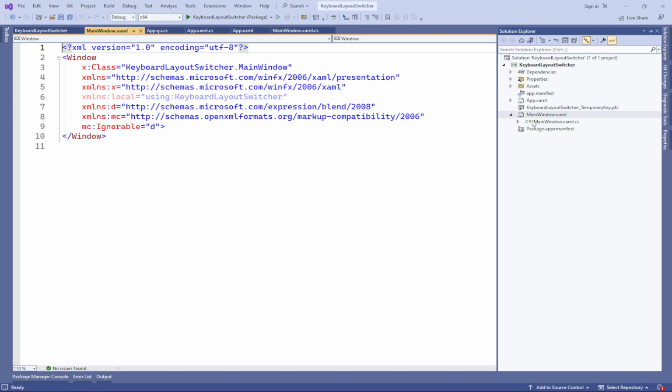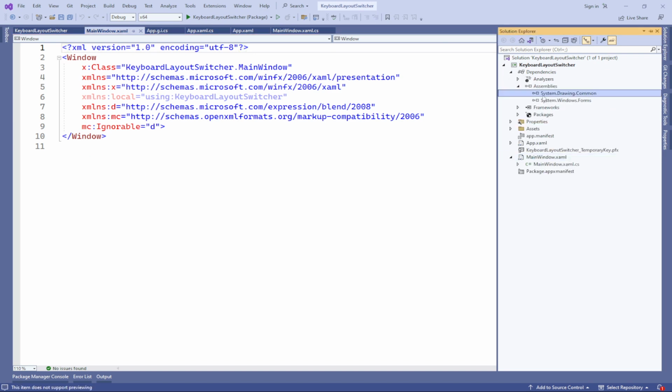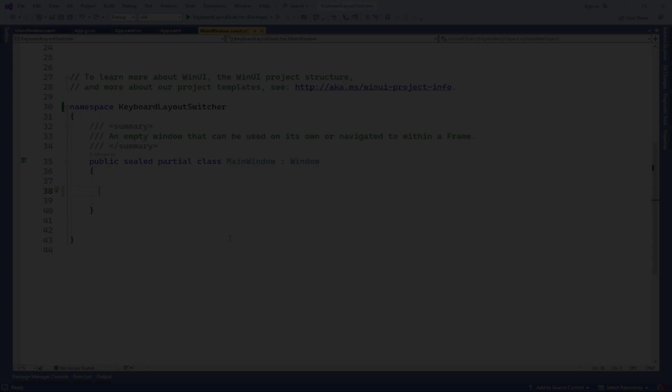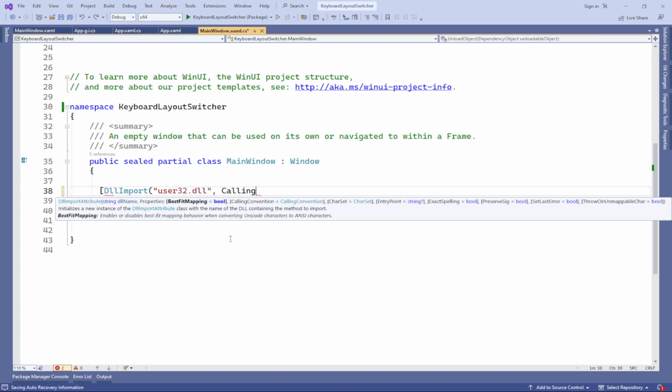First, we need to add the System.Windows.Forms and System.Drawing libraries. Now let's break down the code step by step.